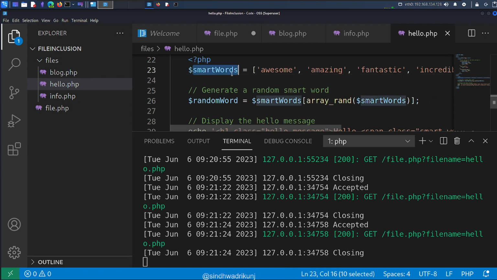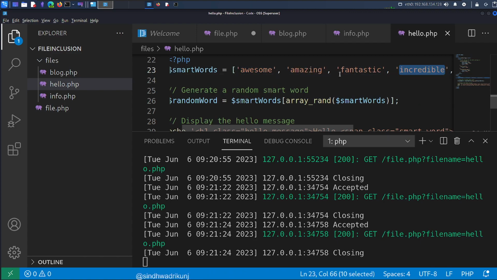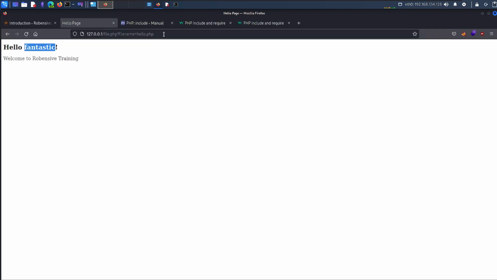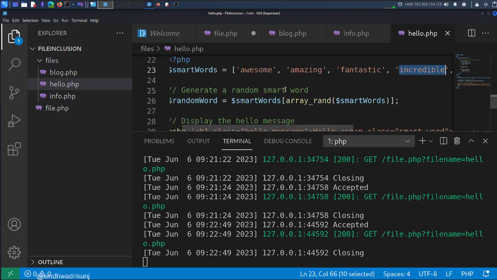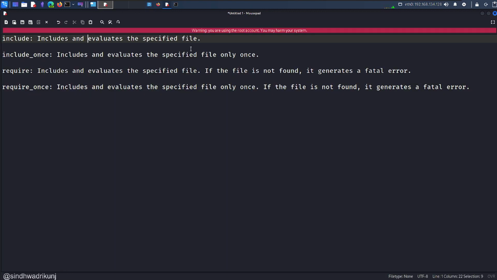What it does is display smart words like awesome, amazing, fantastic, incredible, and whatnot. That is what is displayed here as dynamic content, right? So whatever PHP code you supply here will be evaluated and executed in the current file.